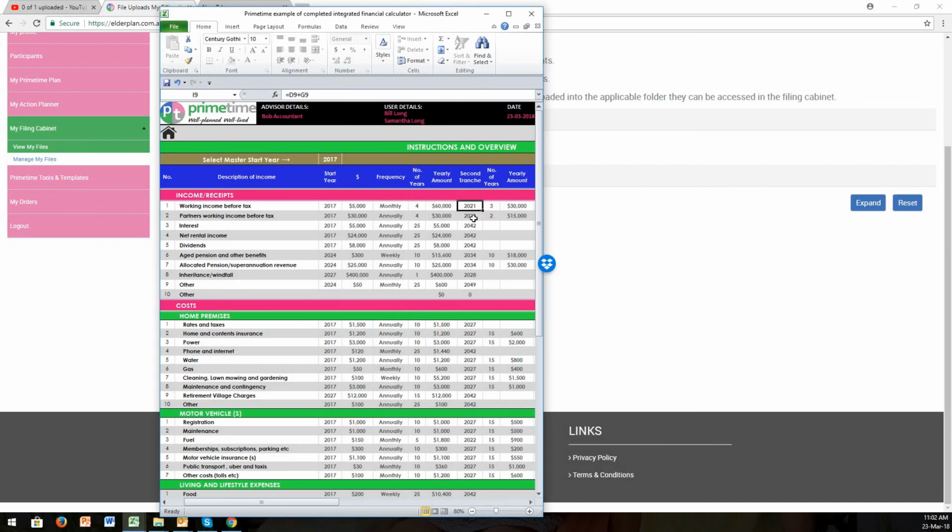For the second tranche, which starts in the year 2021, which is automatically calculated, you might want to wind it back and work another 3 years and wind back your hours, so you might only earn $30,000 for another 3 years. Your partner might be working for 4 years, 30,000, then they might want to work for another 2 years. So you can actually work through your age pension and other benefits.